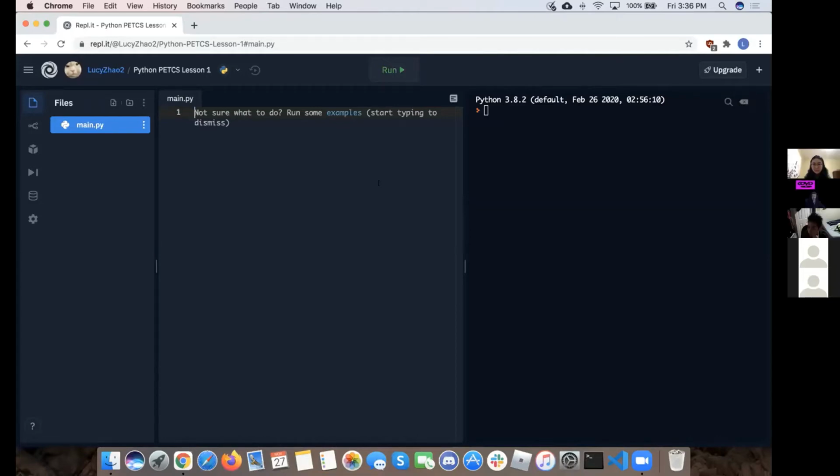Is there a difference between using the client and the app? For this? For REPL, REPL's online. I don't know what you mean by client or app. You can use any IDE you want. It's just that REPL is online, so it's more accessible.